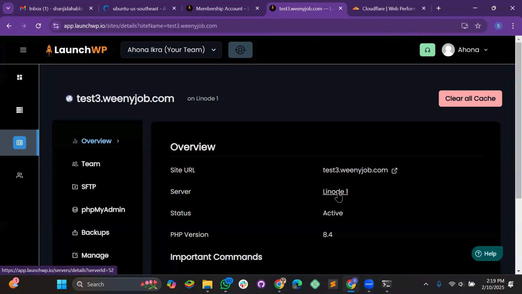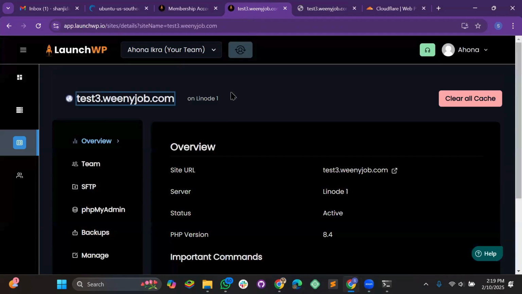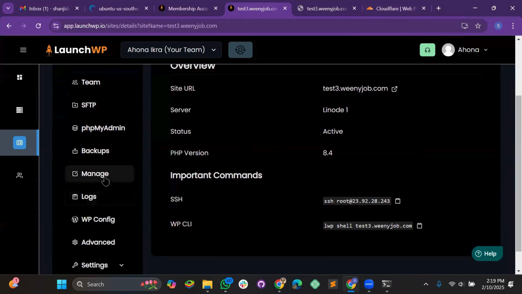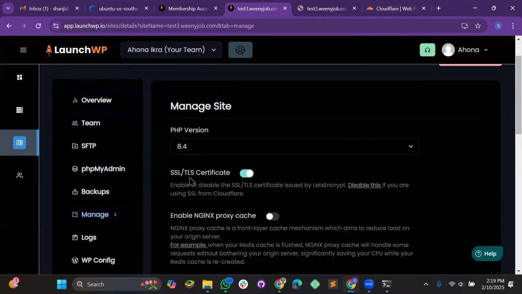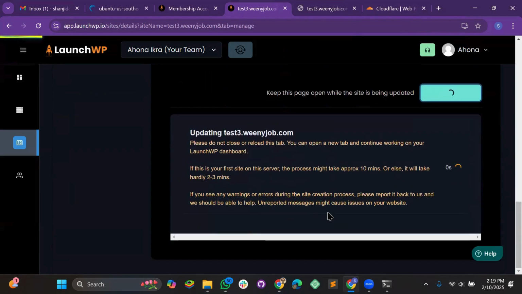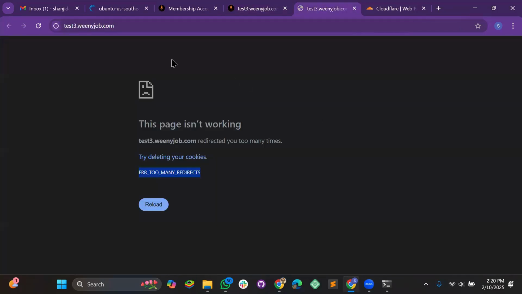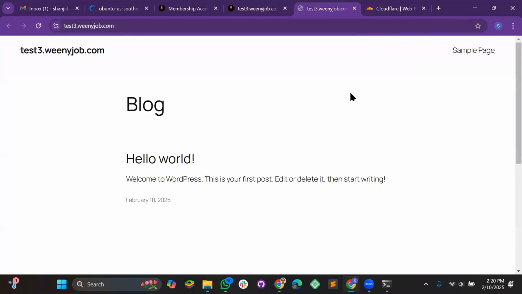If the domain is correctly pointing to your server, the site should be up. If I visit this URL, I should see the site, but as I mentioned, there will be an error. This is the too many redirects error, because I have two SSLs, one from Cloudflare and another from Let's Encrypt. To resolve this, we can just navigate to manage and then disable the SSL from Let's Encrypt. You can just uncheck this and then save the changes. This should disable the SSL from Let's Encrypt and use the one from Cloudflare. If I come back over here and reload this page, my site is up.